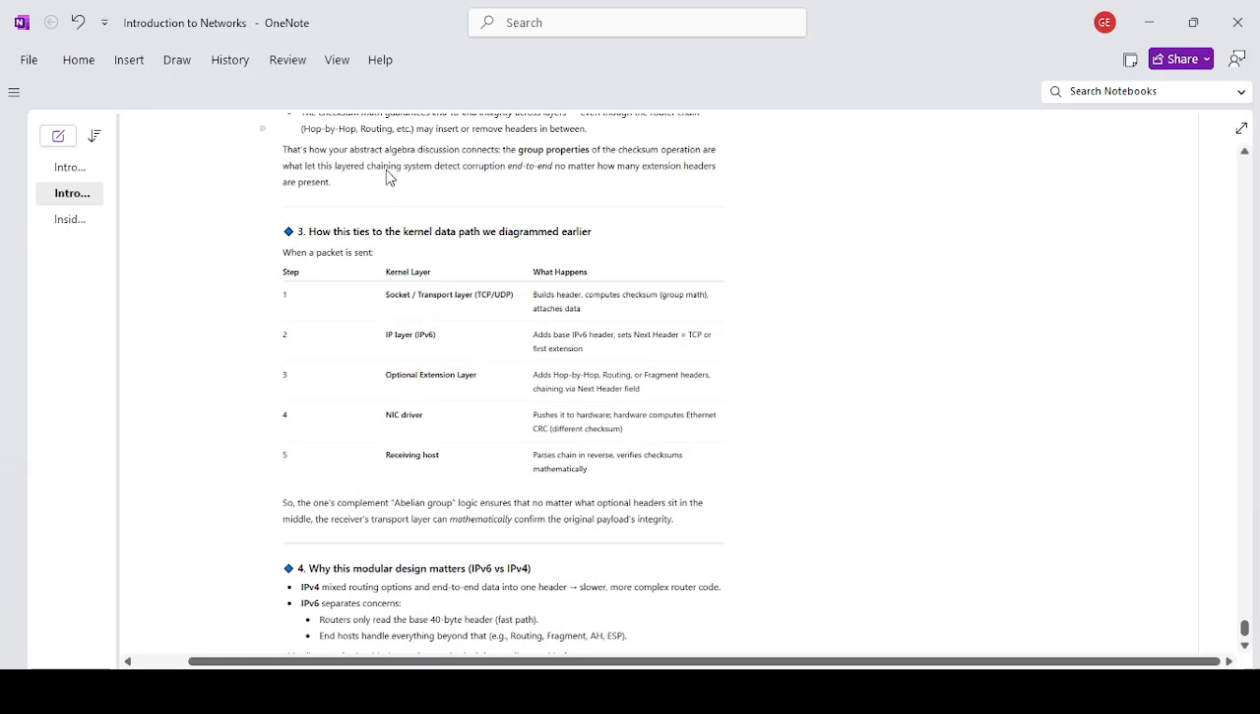That's how your abstract algebra discussion connects to the group properties of the checksum operation. It lets this layered chaining system detect corruption end-to-end no matter how many extension headers are present. So no matter how many extension headers go into that routing, it doesn't care. It still receives the same TCP datagram.